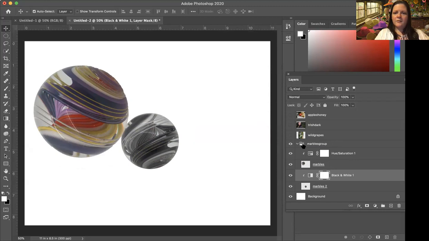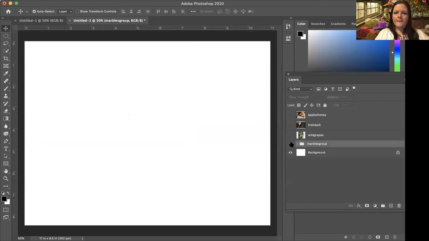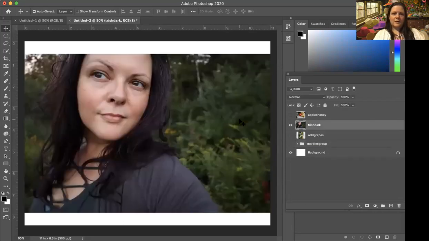So I'm going to hide the marbles group. And we are going to pull in, let's see, we'll pull me in, turn me on. There we go. All right, so I took this photo and I was in the dark. I was really trying to get some color, but it wasn't working. I did get good focus though in general, but I want to mess with some things here.